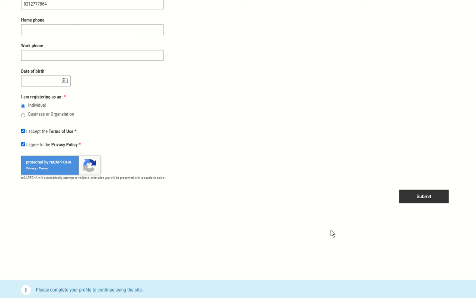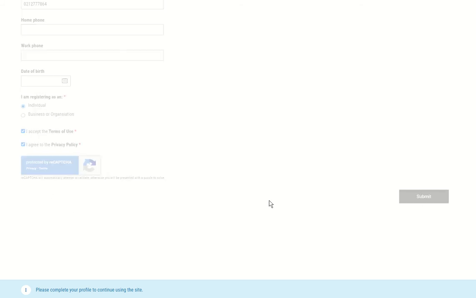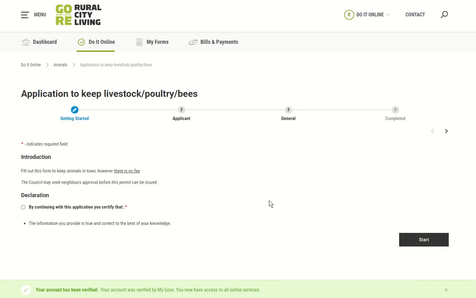So I submit my form, and as long as I've passed all of the validation on the form, obviously I was on the way to filling in a particular form when I logged in there, then it'll let me through.